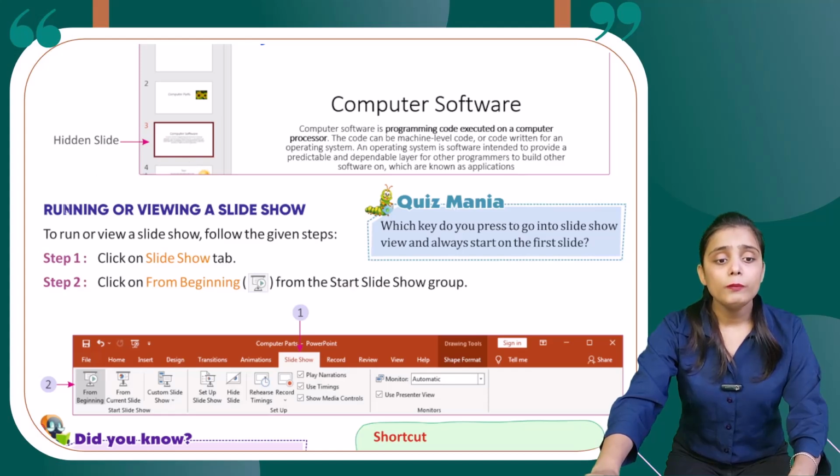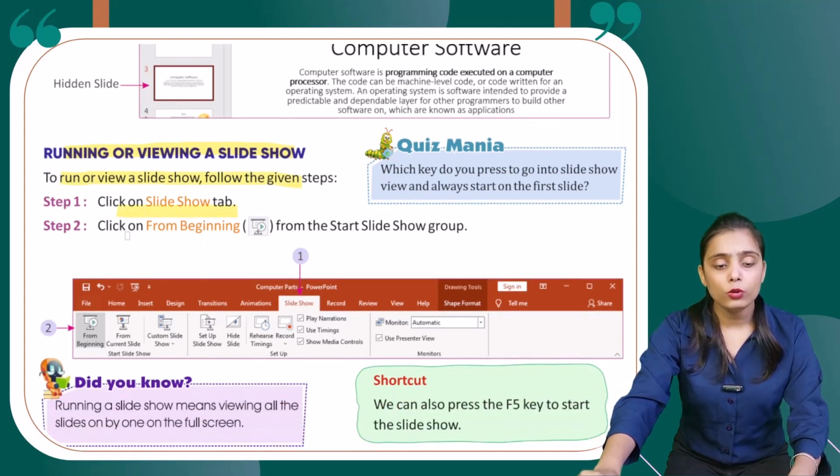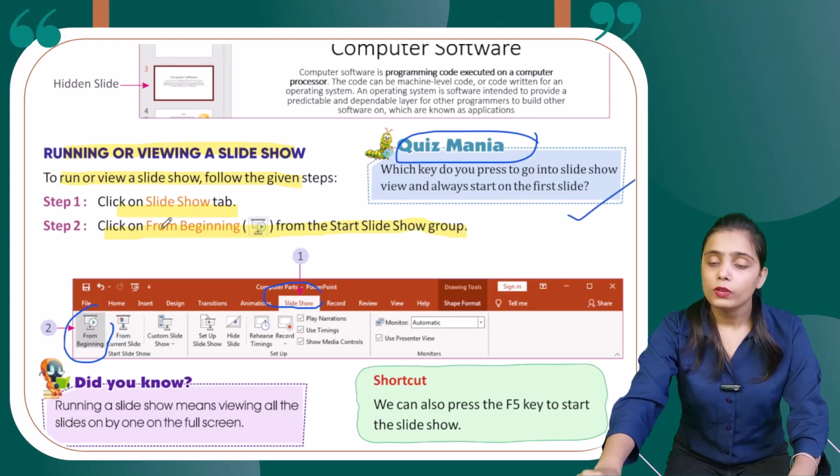So now let's see running or reviewing a slide show. अगर आप अपने स्लाइड शो को रन करना चाहते हो और देखना चाहते हो. To run or view a slideshow, follow the given steps. Click on the slideshow tab and click on from beginning from the start slideshow group. क्या करना है आपको? slideshow टैब पे क्लिक करना है and from beginning पे क्लिक करना है to start your slides. Okay, now here you have a Quizmania, so you can solve it.